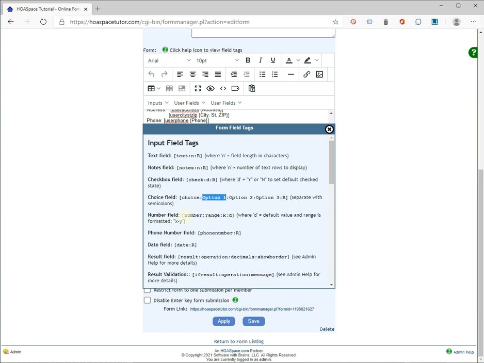Number field. Number field is an integer range selection. So 1 to 5, you want them to choose. We could have used that for number of guests on this form if we were only allowing up to like 10 guests. So the range parameter is going to be something in the format of 1-5. Again, R is required. D is the default value, so we could default it to 3 if we had a range of 1 to 5. A phone number field is a phone number formatted field.